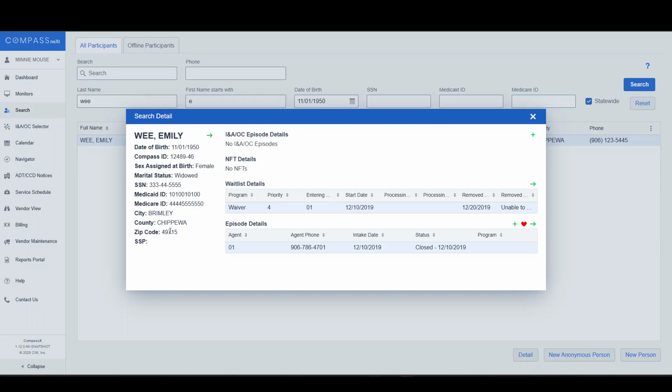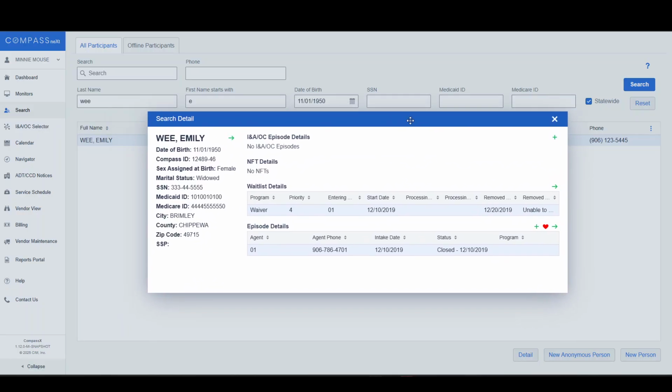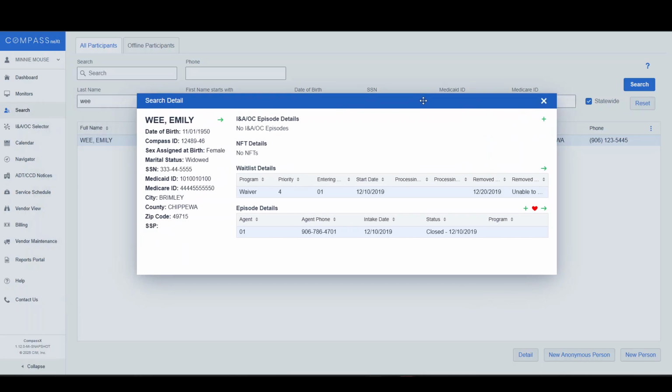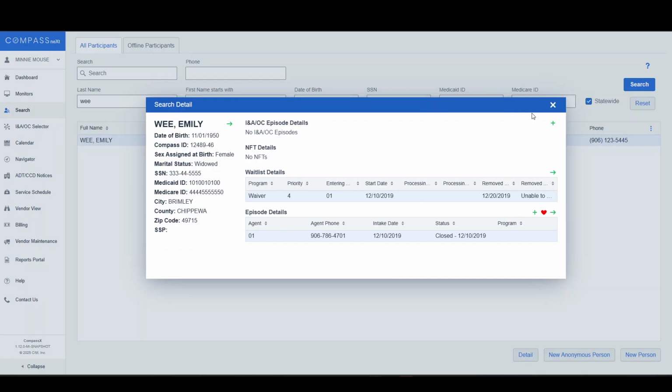And then on the left side here, we have all the basic participant identifiers and demographic information. This is also the same as before. It just has a couple new fields like Medicare ID and SSN that we wanted to include here, since you can see it on this main screen anyway. And then this is just a little shortcut to take you to the participant record. So this new search detail looks different. It's smaller, and you can still see the page and results behind you, but it has almost all the same data. So that's the new search detail.